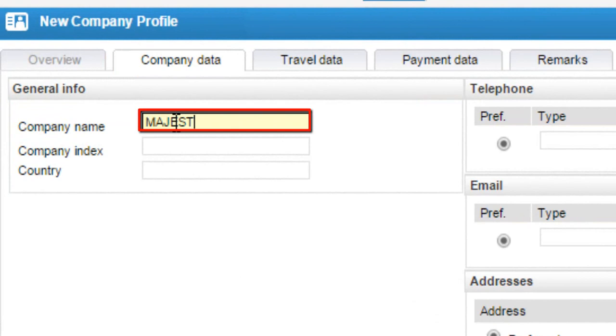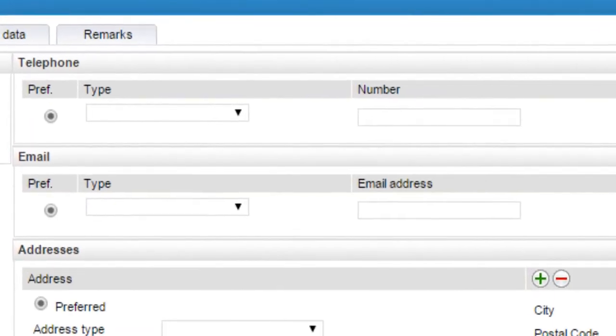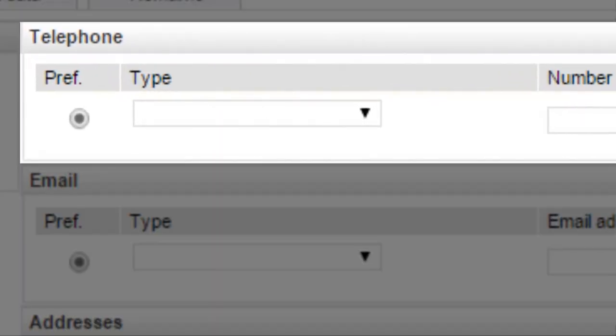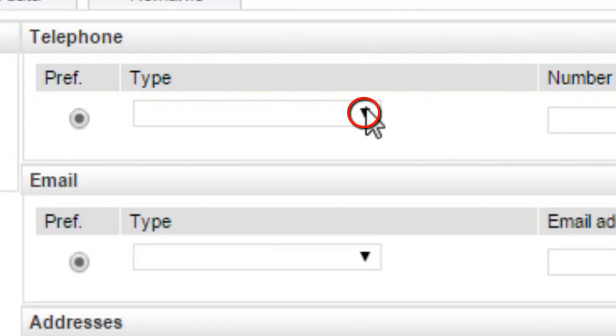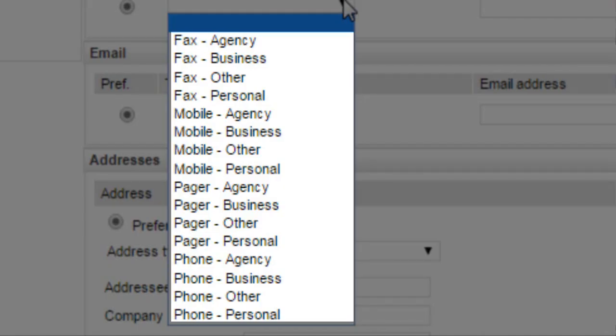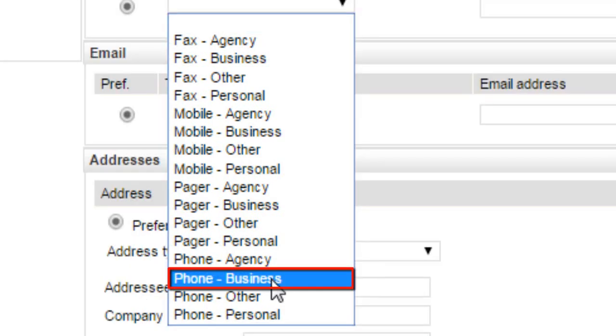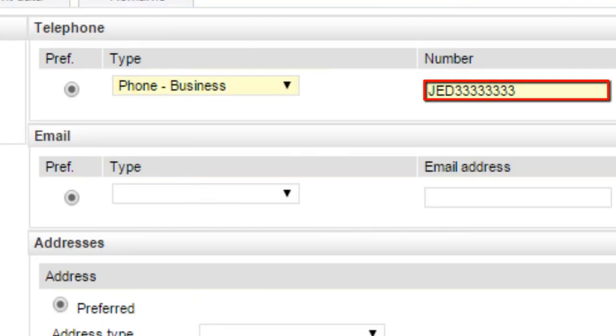Enter the company name. From the Telephone section, display the list of telephone types. Here are the listed telephone types. For example, select Phone, Business option. Enter the 3 letter location code and phone number.